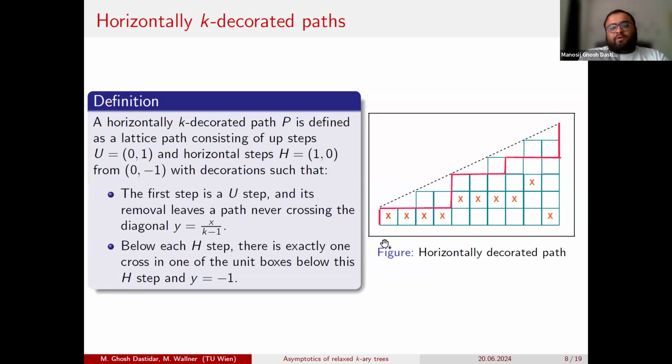But in order to understand this better, let's look at a picture. So this is the horizontally decorated path that we're considering. It starts with an up step. And if you don't consider the up step, the rest is a path which never crosses the diagonal y equal to x by k minus 1. And below every horizontal step, you have a cross, or a decoration. And these are the paths we need for our bijection.